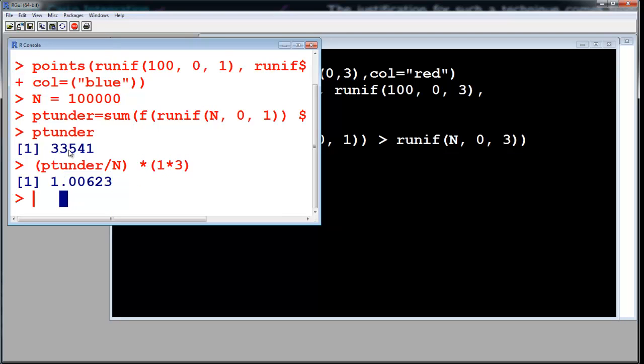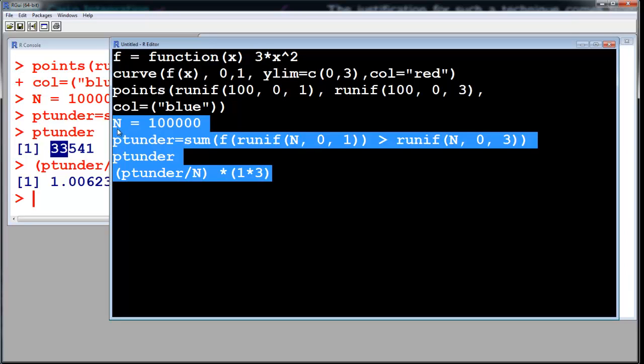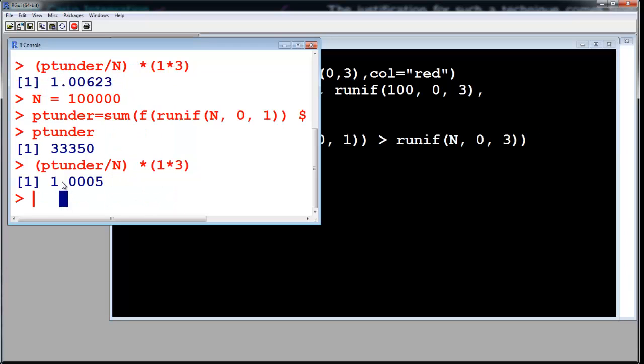The number of points under the curve is 33,541 out of 100,000, and we have computed the area as 1.00623, which is close to 1. Now every time you run this, you will get a different answer, but you will see the answer will fluctuate around 1.